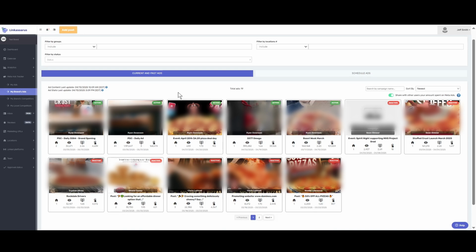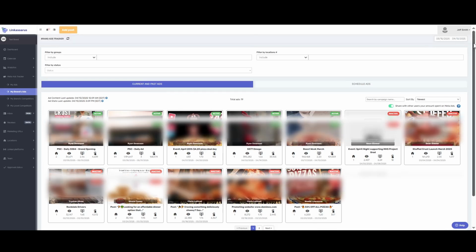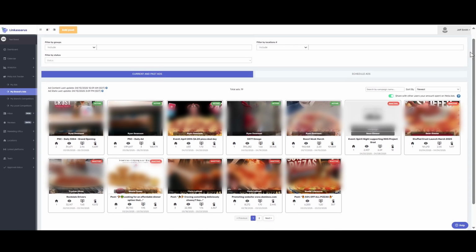The date range that can be selected up here in the top right will default to 30 days. And that date range can be adjusted going back as far as you'd like to look at all historical ads that are actually connected to the ads manager account that is associated with each one of the locations connected to the Facebook page that is connected to Linkasoarus that is linked to your brand.